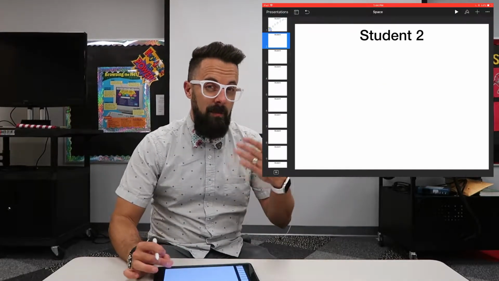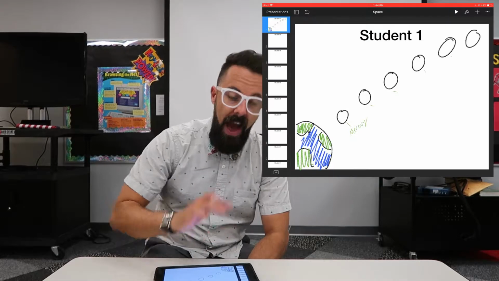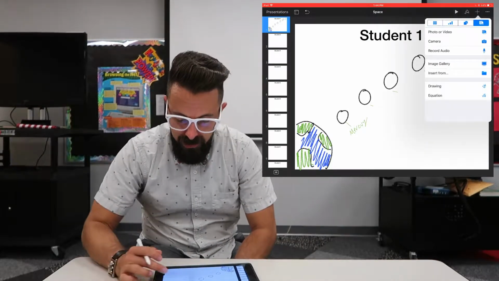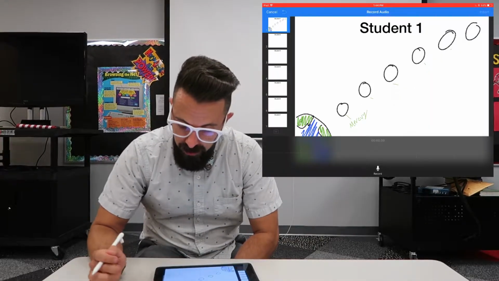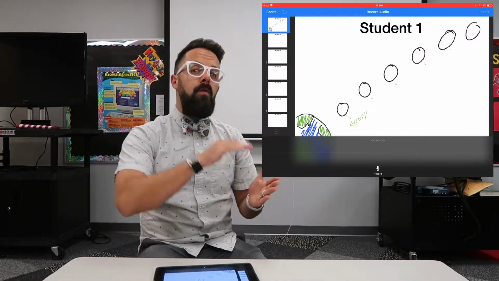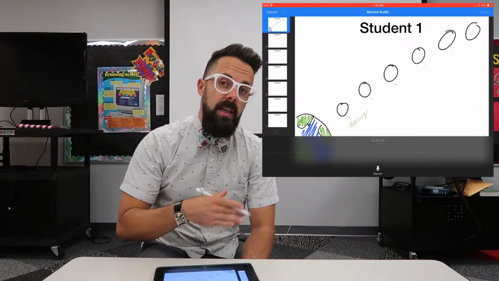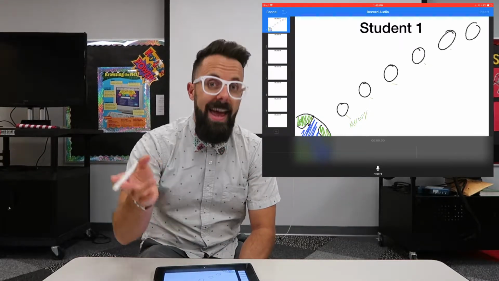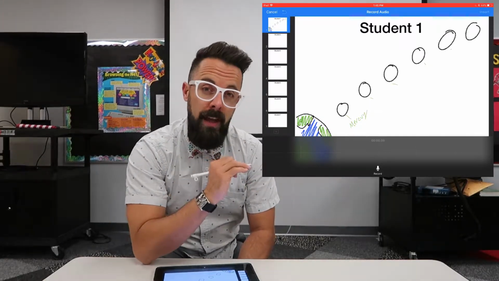Now, if the kids are even more excited about adding to this, after they've added their animation, they can press plus again, and they can record their audio so that when they're recording their audio, it will overlay over the animation. So then the kids could have a digital animation and their voiceover describing the learning they have.